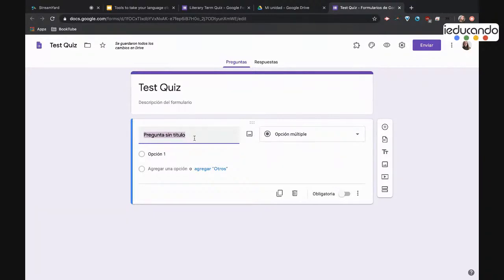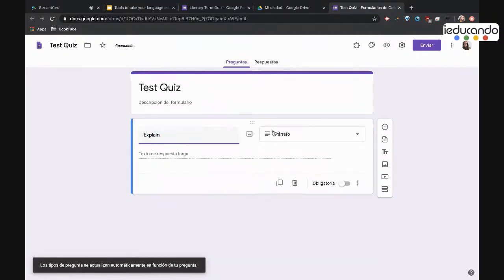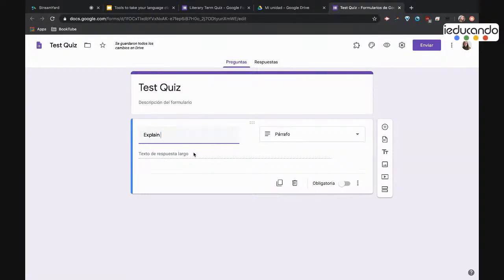What's kind of fun and interesting is that when I start typing my question, you're going to see that this changes over here. It's going to try to match the type of question that I might want with how I'm typing. So I could say, explain, and notice that it changed here to paragraph. So it's automatically detecting that I'm going to want kind of a long answer response, which is cool. It might not always get it right though.